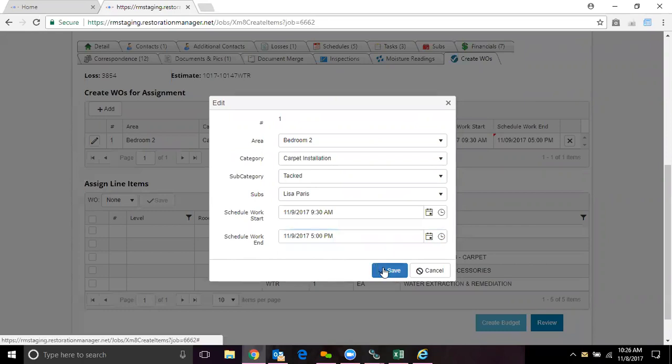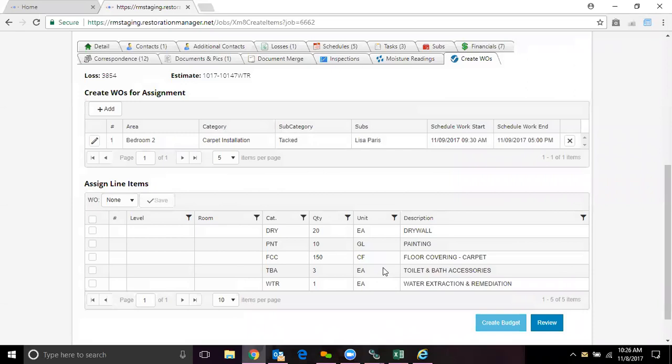So at this point, I'm going to go ahead and click on Save because I've created the basic work order. Now what I want to do is come down to Assign Line Items. The first thing I need to do is, next to Work Order, open up my drop-down and choose the work order that I want to assign my line items to. So let's say I'm going to choose work order number 1 because I only have the one in the system.